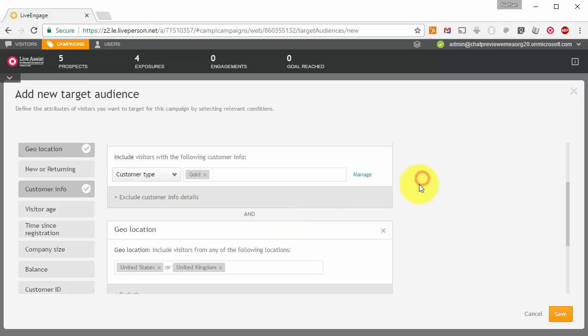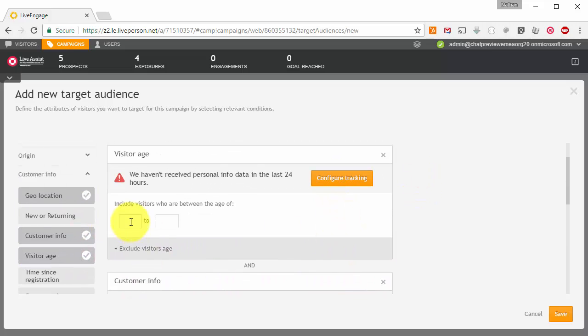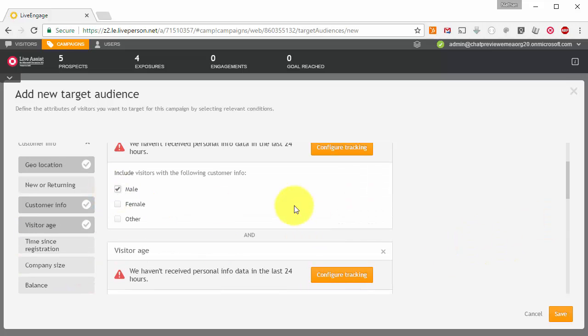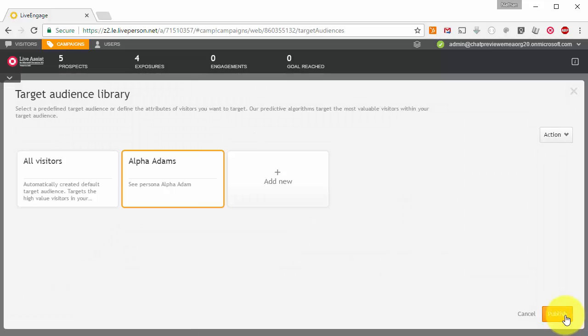Next, we'll set the audience age, 20 to 35. And finally, this campaign will target men. Remember, this targeting is possible only once Live Assist knows how to track these kinds of attributes. With that complete, we'll click to save, and with the new audience selected, we'll publish the change to the live server. Simple.